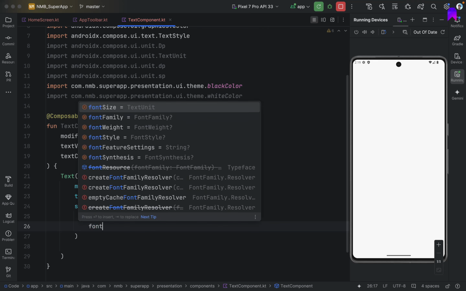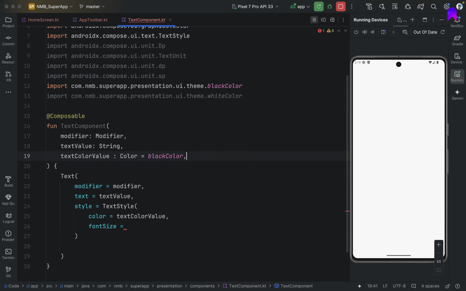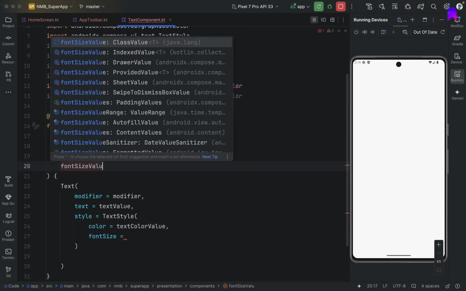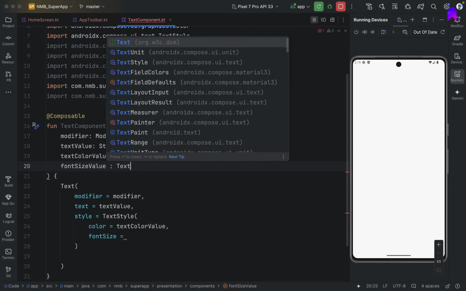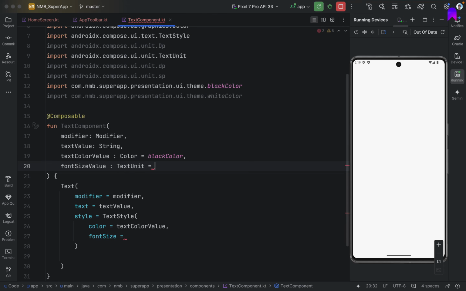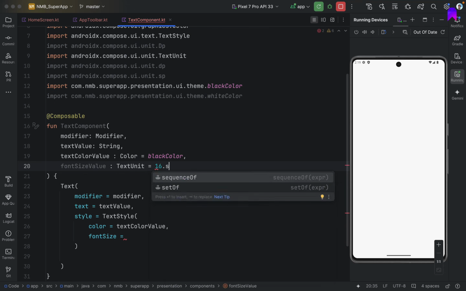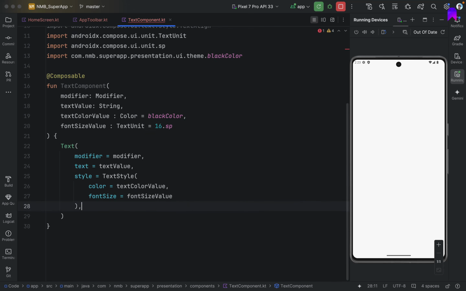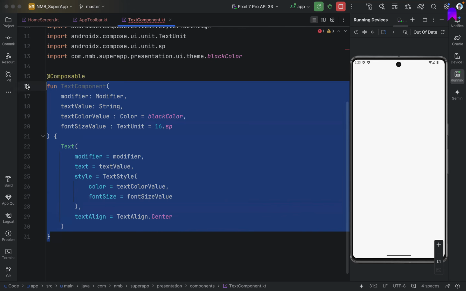Next we can also add font size, and for that we need to add one parameter font size value. It will be of type text unit, and by default font size should be 16 sp. Okay, and we can add this here. We can also add one alignment, so we can use text align dot center. Okay, so this is our basic text component.